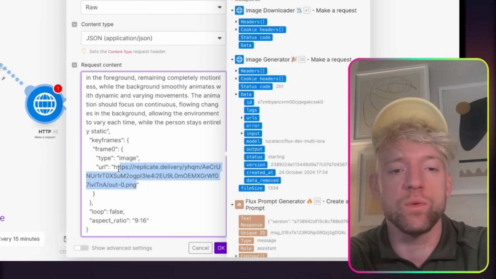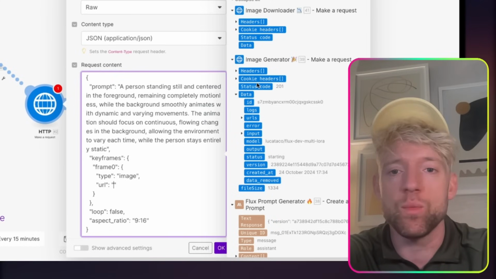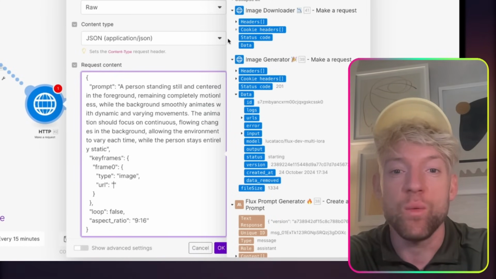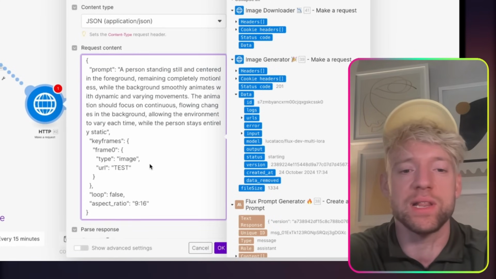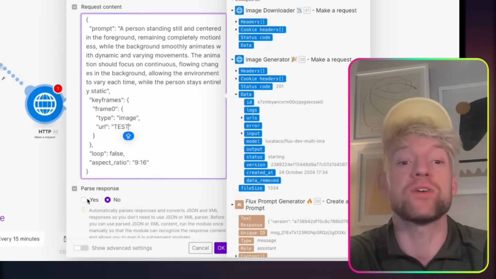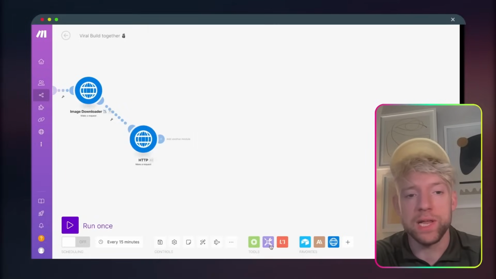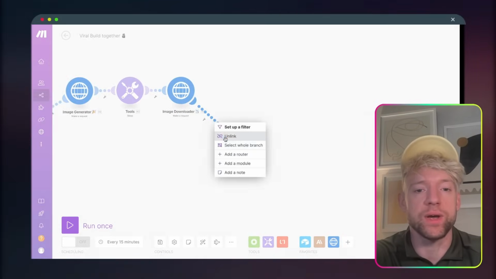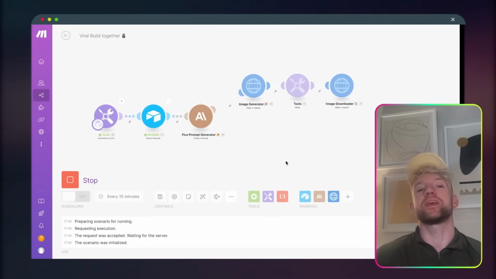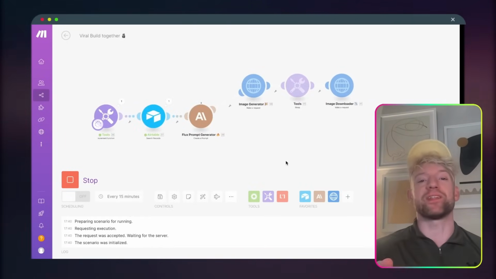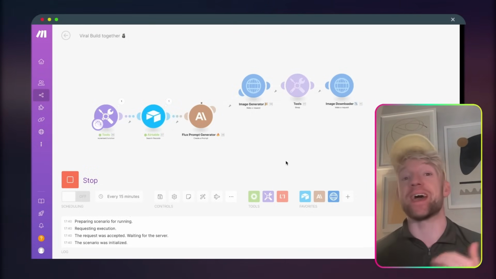Now the URL, what do we do? We're gonna get rid of that little guy, and we're gonna put it in with the image downloader, which we haven't got yet. Okay, so what do we do then in that case? I'm just gonna put test very quickly. Aspect ratio is really key. Parse response, yes. We're gonna come down, we're gonna click OK. Then I'm gonna unlink this real quick. All right, and I'm gonna run the scenario once. The reason I'm running the scenario once is just so we can get the actual text from the image downloader that we can then force into the HTTP.